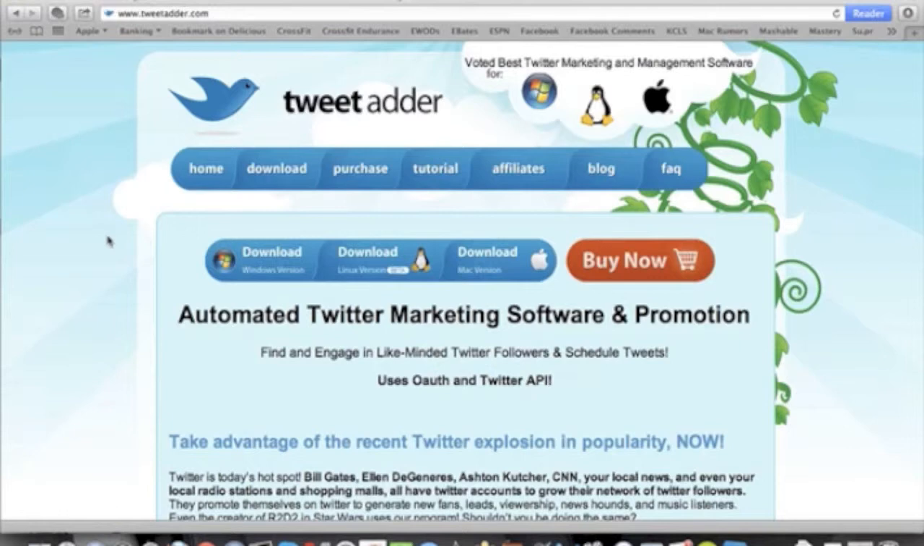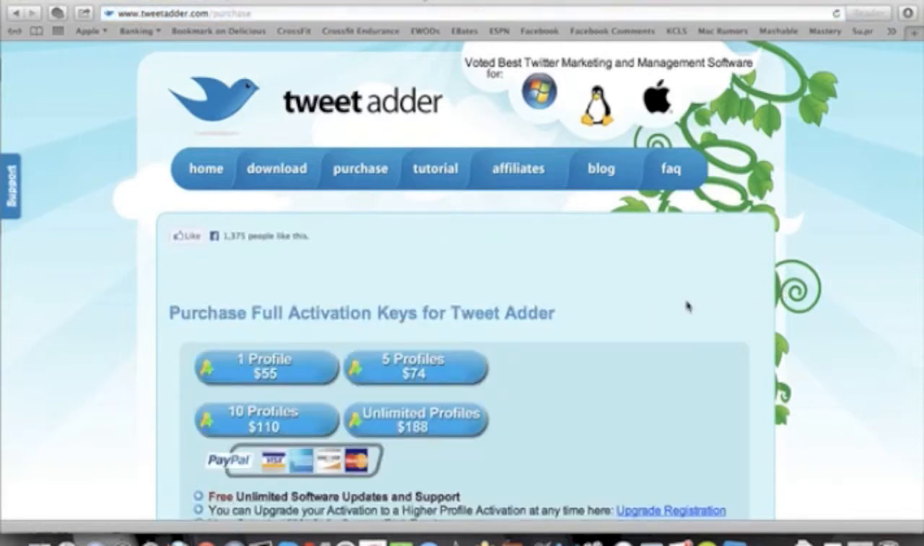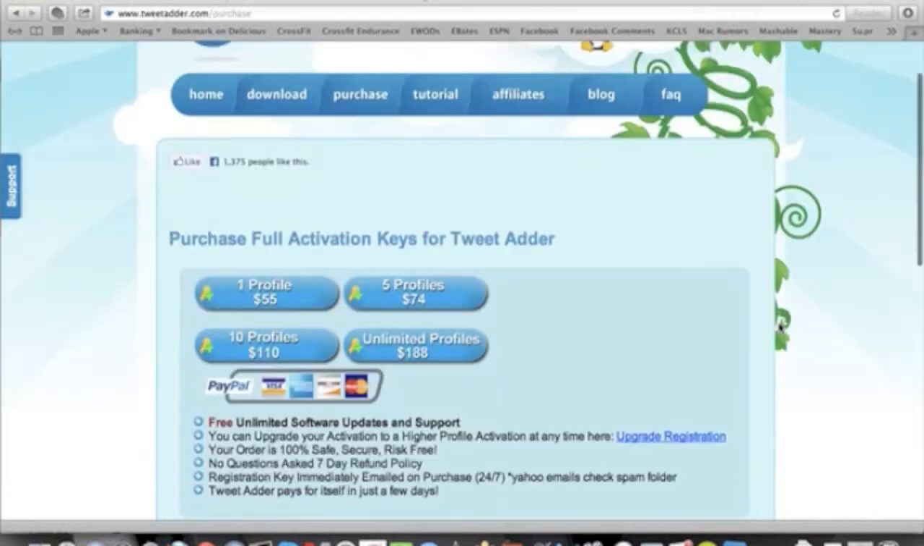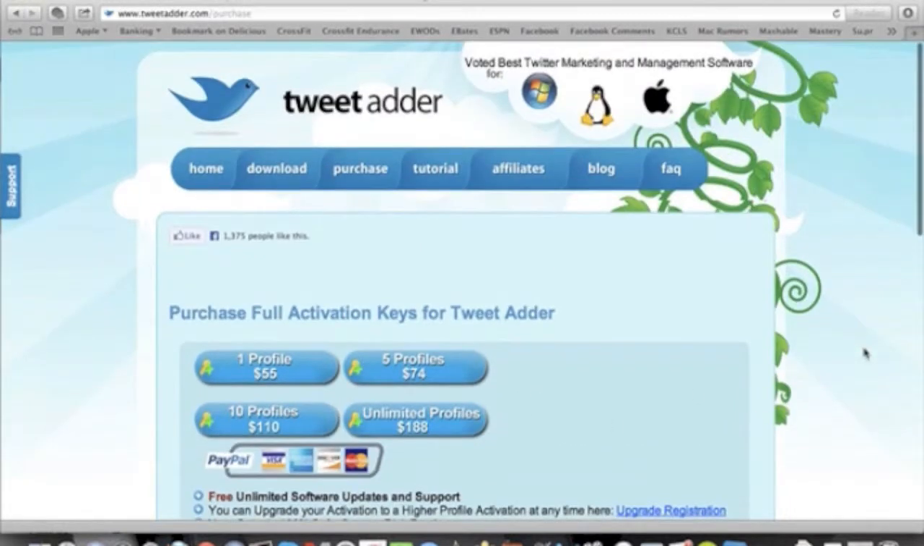So first off, if you just want to check it out, it's at tweetadder.com, and completely transparent about this, it does cost money. So you can see here, if you click on the Buy Now button, it's about $55 for one profile, $75 for 5 profiles, and up from there. If you have multiple profiles, you can always upgrade at any time if you want to, so you can start off with one.